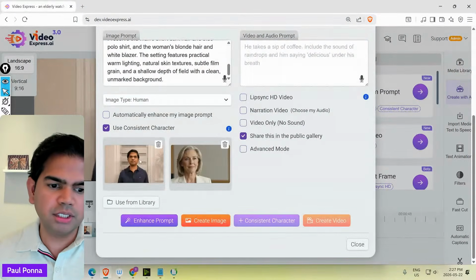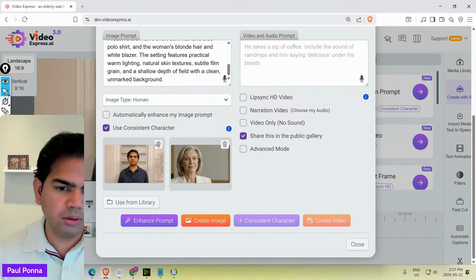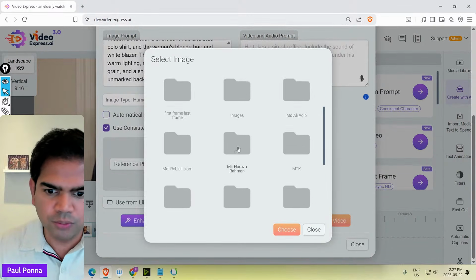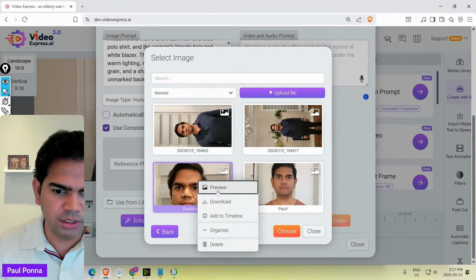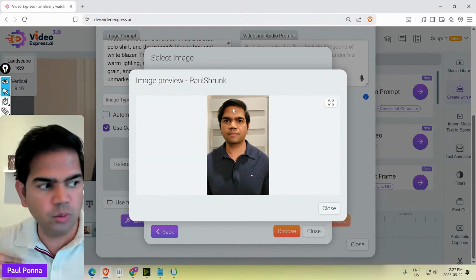Just make sure that the consistent character is a portrait all the time, because the more close up it is, the more it will keep. So I'll always recommend picking this type of image. Let me preview this. See how close up it is? I can see the facial expression, almost a waist up shot.